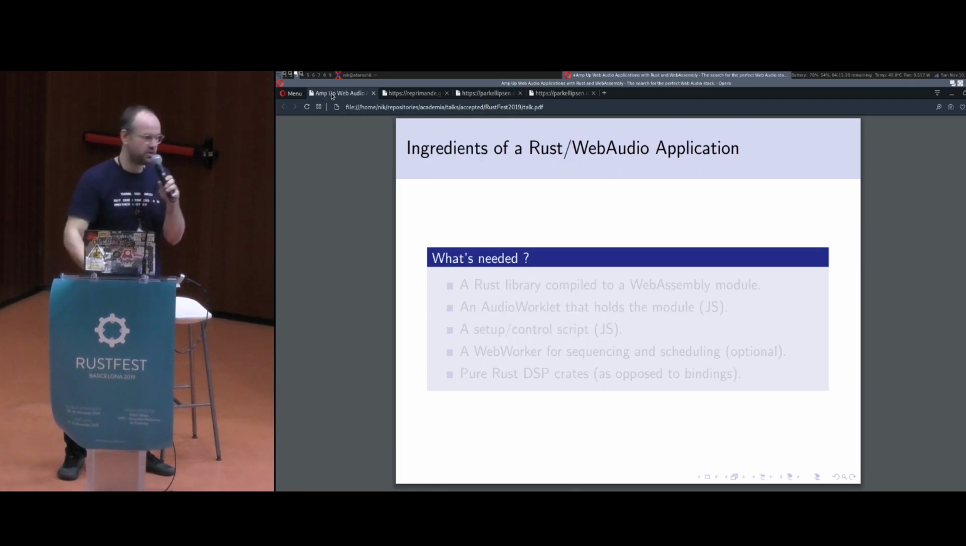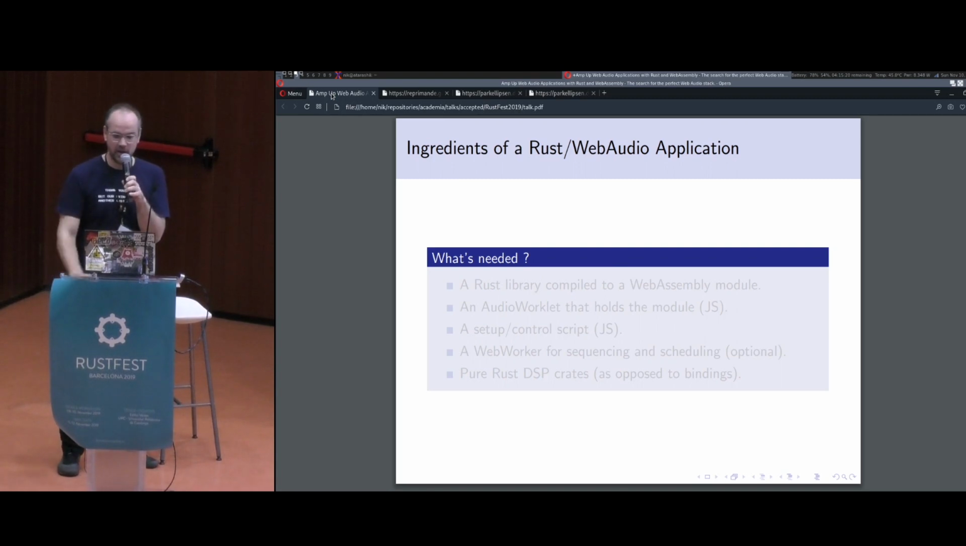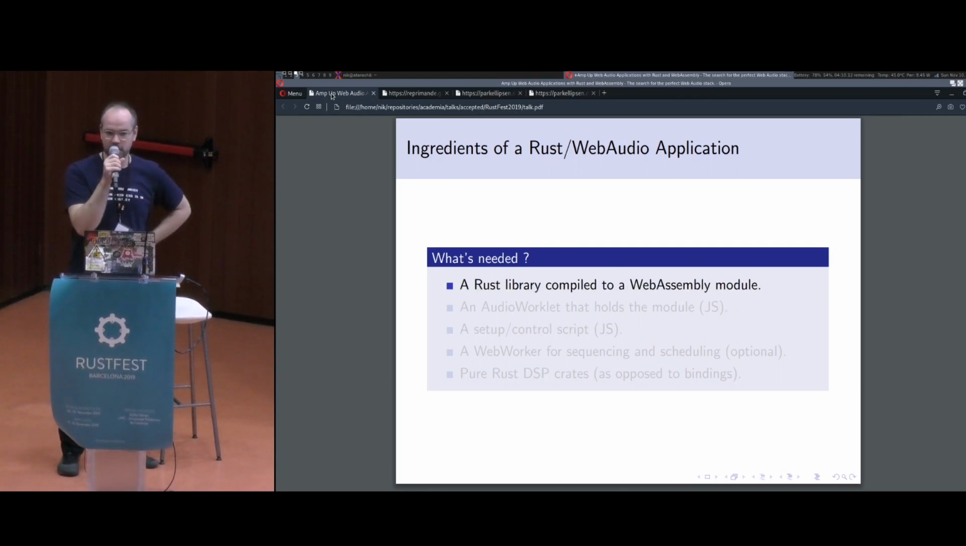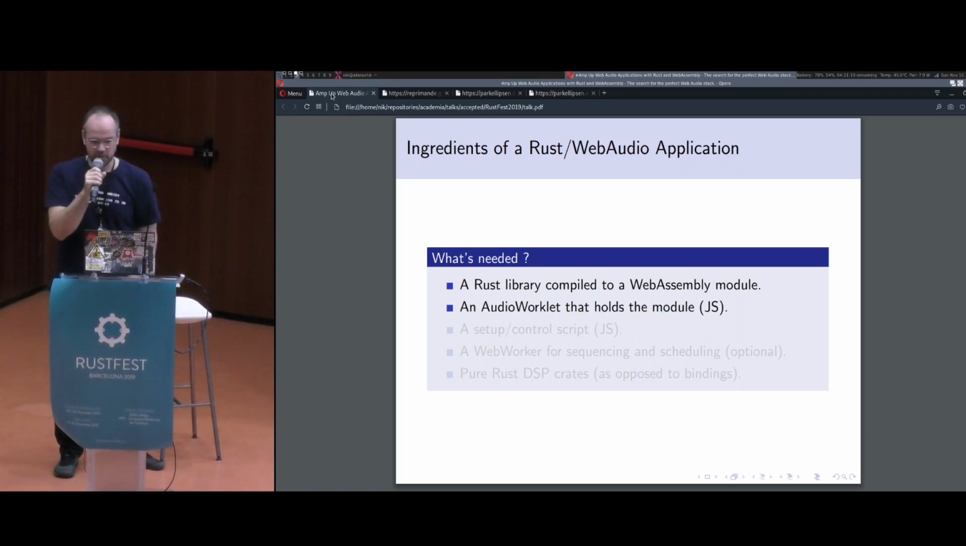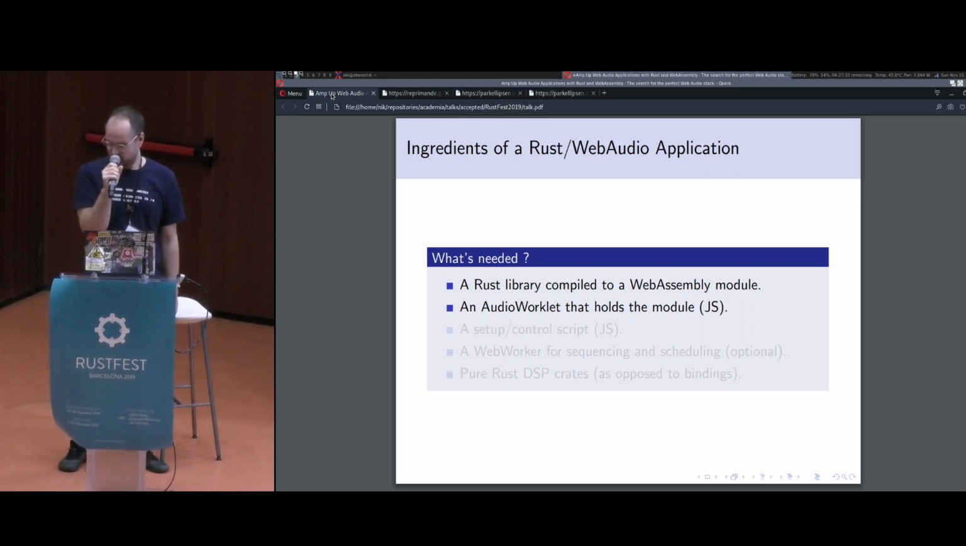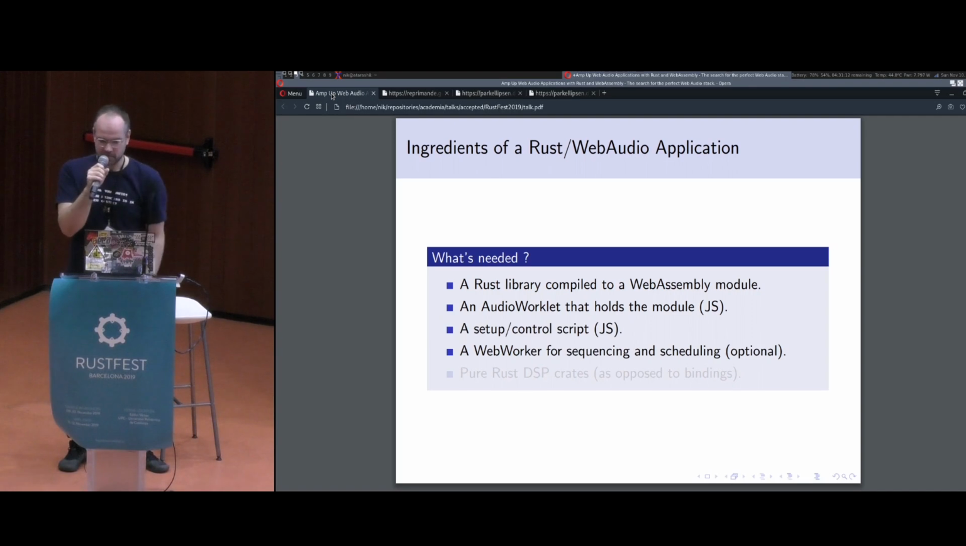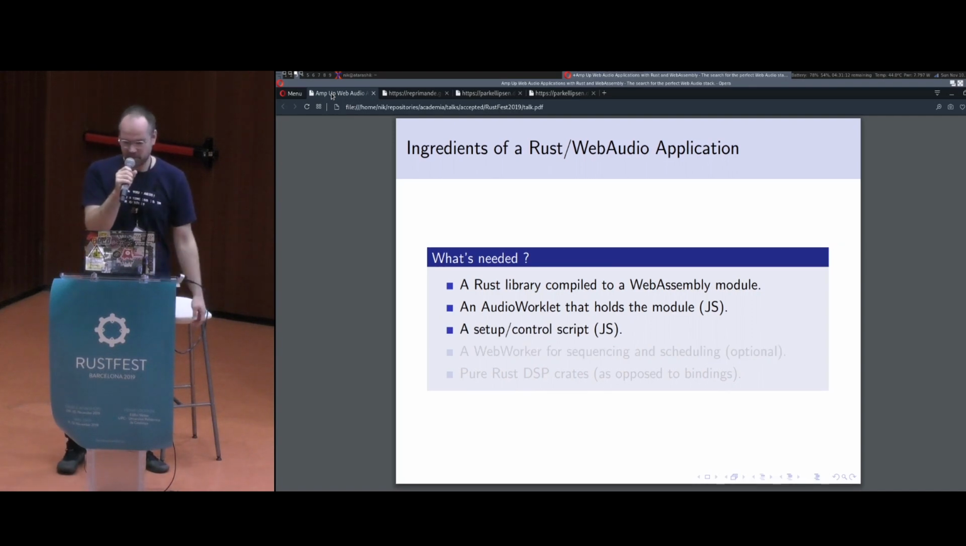So, what are the ingredients of a web audio application made with Rust? Well, first of all, you need your DSP module that is compiled to a WebAssembly module. Bindgen doesn't really work that well in that context, so it's a raw library that you compile to WebAssembly. You need the audio worklet that holds the module. It's a part of the Web Audio API that allows you to do custom DSP processors, and that can use a WebAssembly module. You need some setup and control script, obviously the main thread, the user interaction.